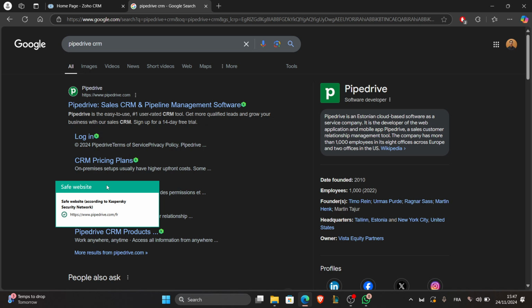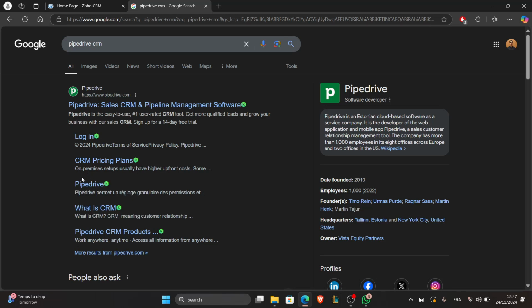Now the first step is to set up your account. Sign in to Pipedrive and configure your settings such as company name, currency, and time zone. And to do that, just search in Google for Pipedrive CRM and click on the website here.